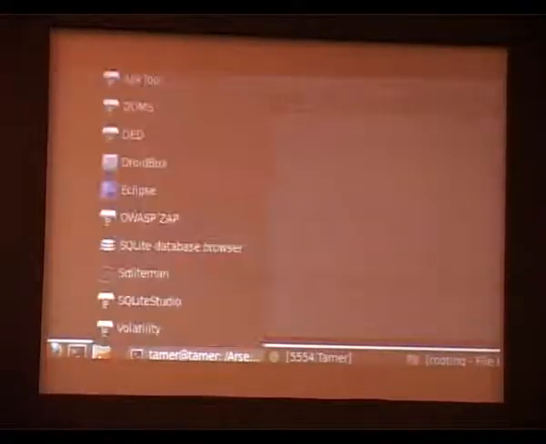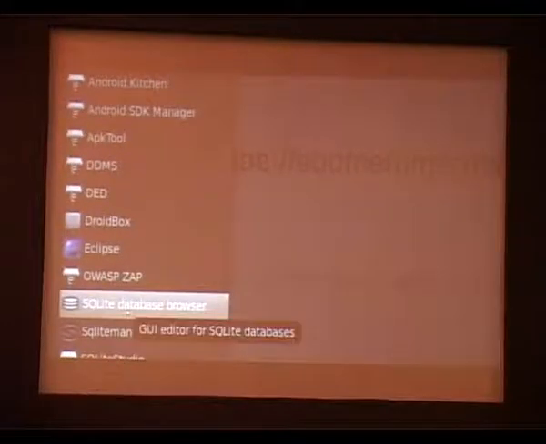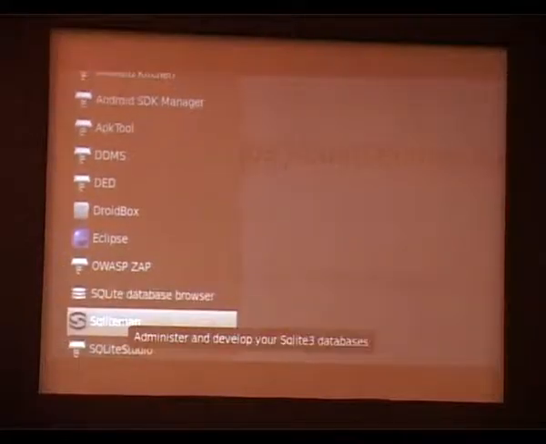If you look at the menu, this is a menu that I've provided, which contains various other tools. While doing ROM analysis, you will encounter various database files, which are basically SQLite databases. You can use SQLite Database Browser, SQLiteMan or SQLite Studio, which are three different SQLite database browsers.